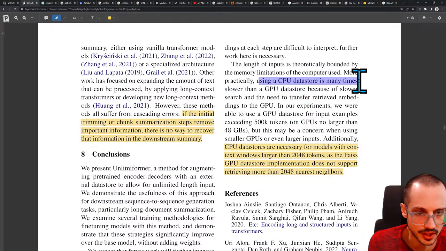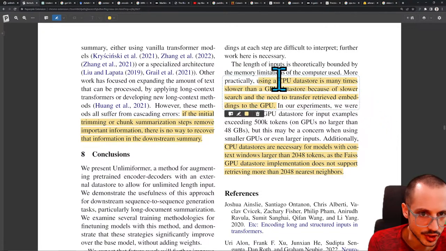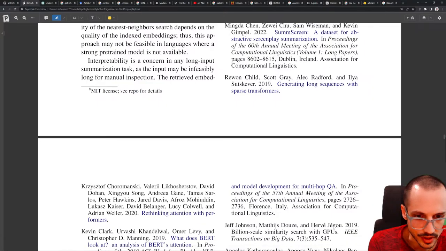Using a CPU data store is many times slower than a GPU data store because of slower search and the need to transfer retrieved embeddings to the GPU. This is actually technically incorrect. There's no such thing as a CPU data store. The data store is not on your CPU. It's in your RAM memory. Your CPU does not have a data store. The CPU is just the heart. You know, it just pumps. It's just sitting there performing calculations. So people are already forgetting how computers work.